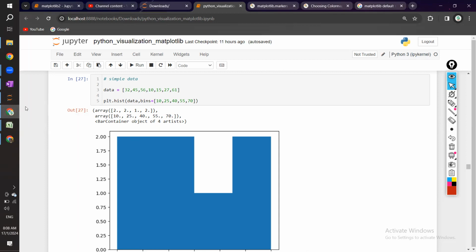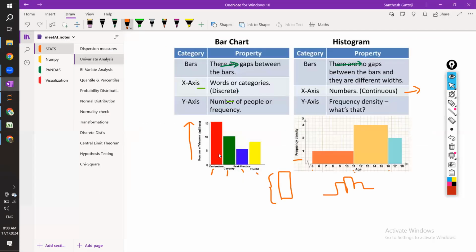Bar can also sometimes be frequency. But as you can see over here, in a bar chart it is mostly the number of people, the actual count. In our case, the bar graph was the actual number of people, the count, so there we had the runs or something. But coming to the histogram, it will always be the frequency density. Frequency density is what? That means in this range, what is the density of the frequency?